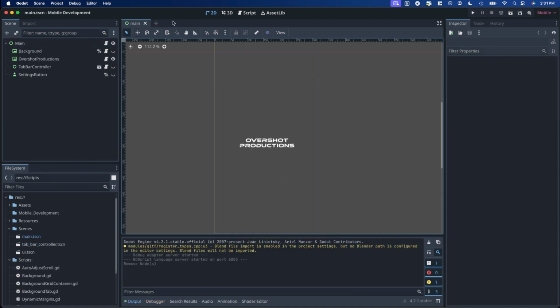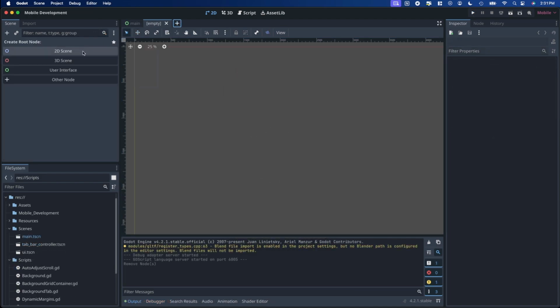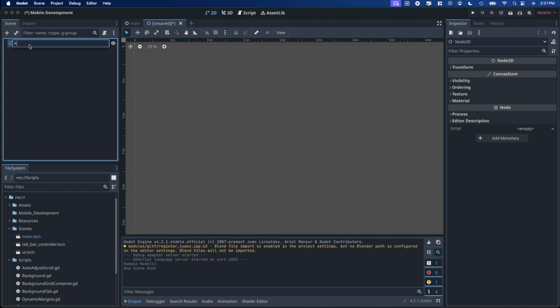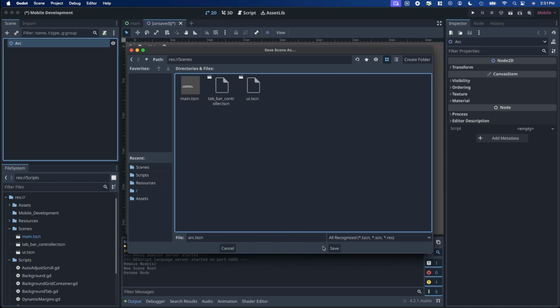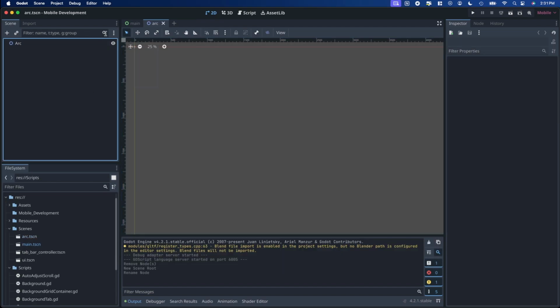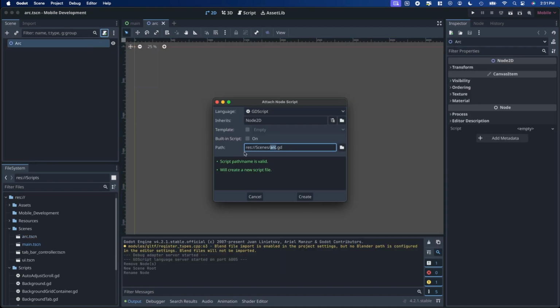So to get started, we want to create a new scene. Just make it a 2D scene and name it arc. We want to save it within our scenes folder and then give it a script. Put it in our scripts folder.